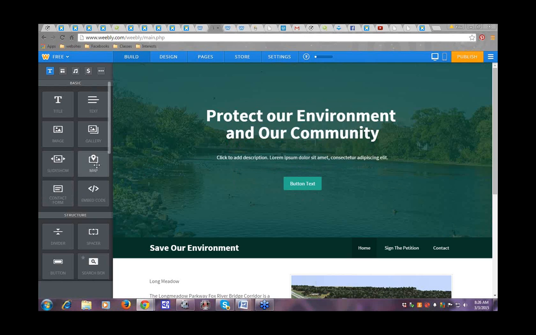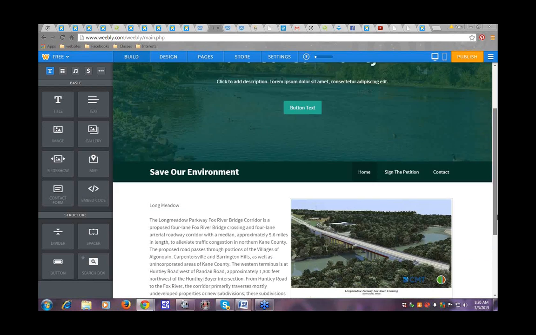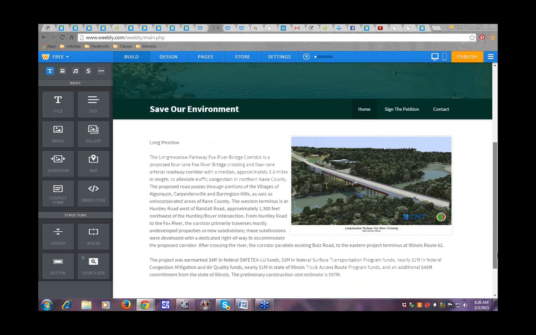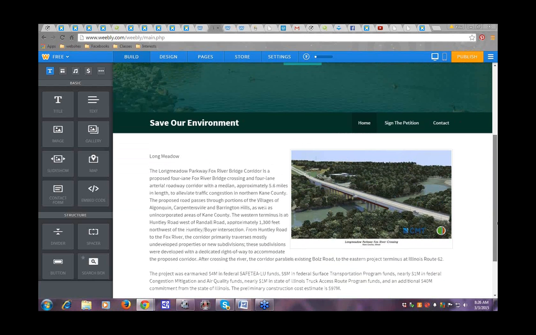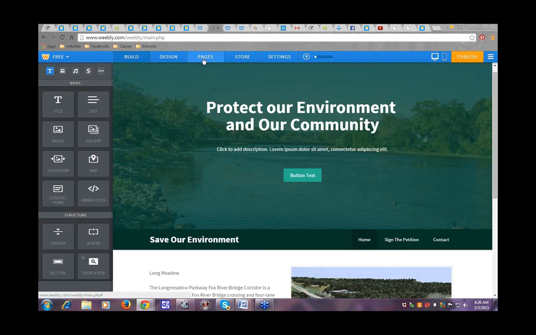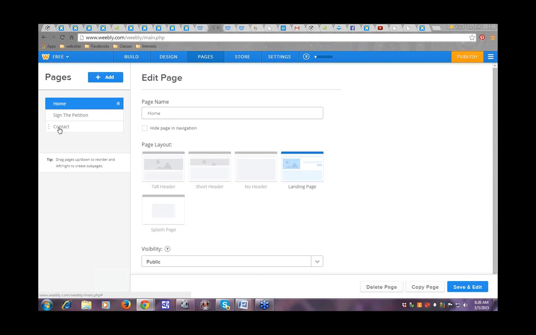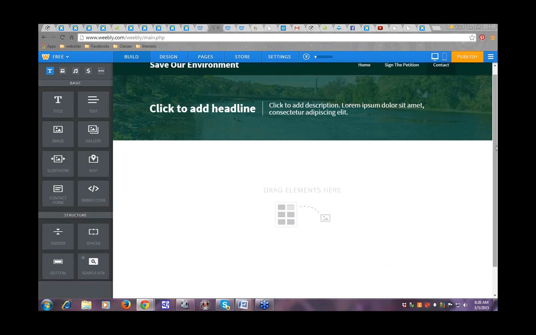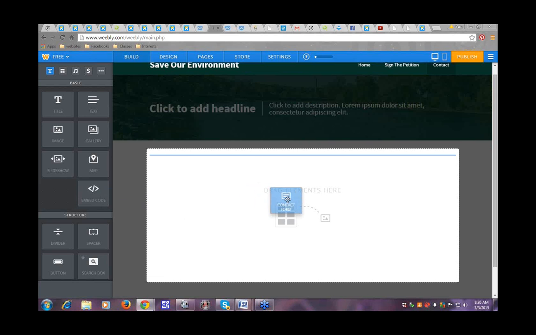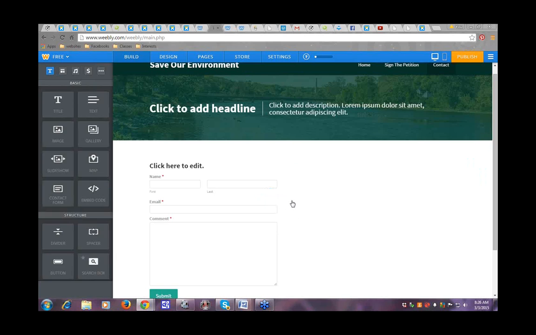Okay. Now, we show you already easily how to add text, how to add a picture, how to change your pages. Let's go to the contact page, because there's actually a form on the contact page. Okay, so here you want to add a contact form, which is right over here. And again, you just click on the left and you drag it, you hold that button down, and just plop it right in.